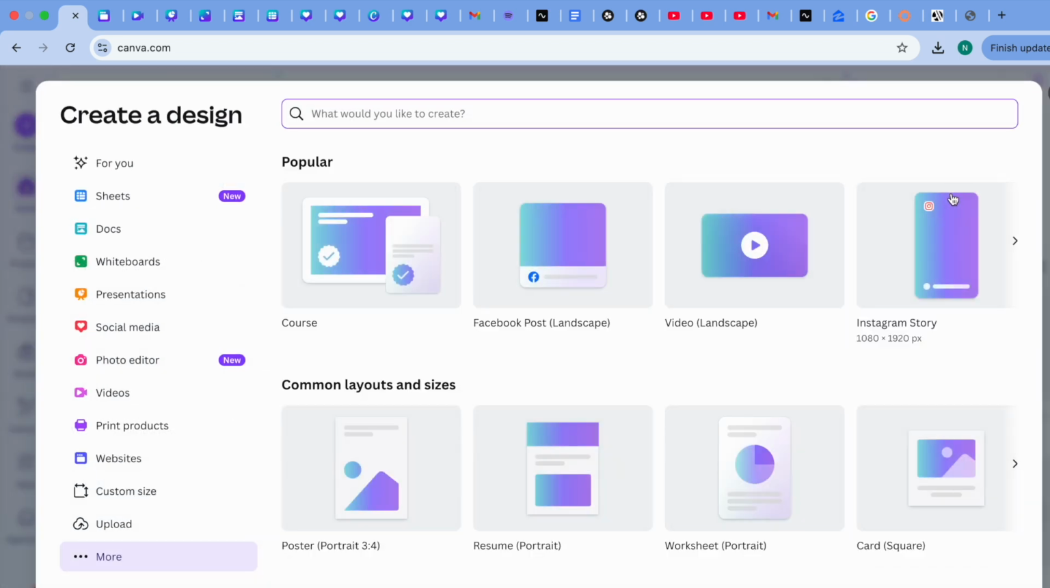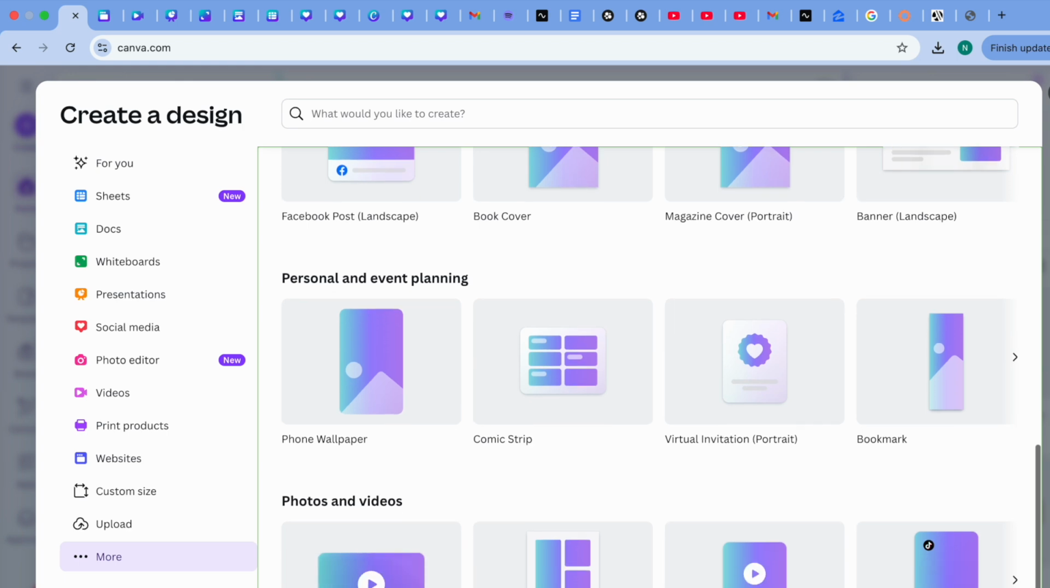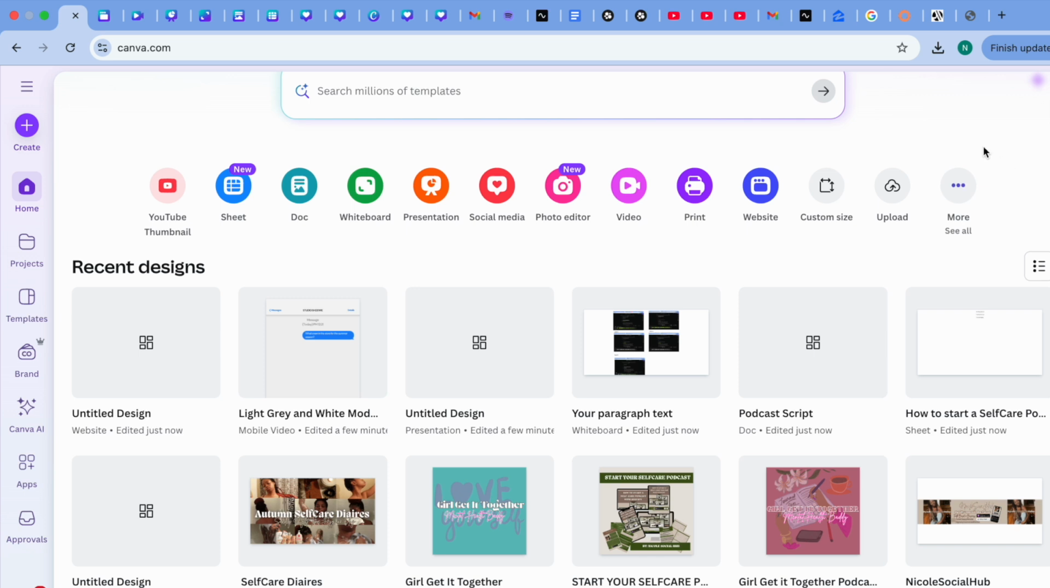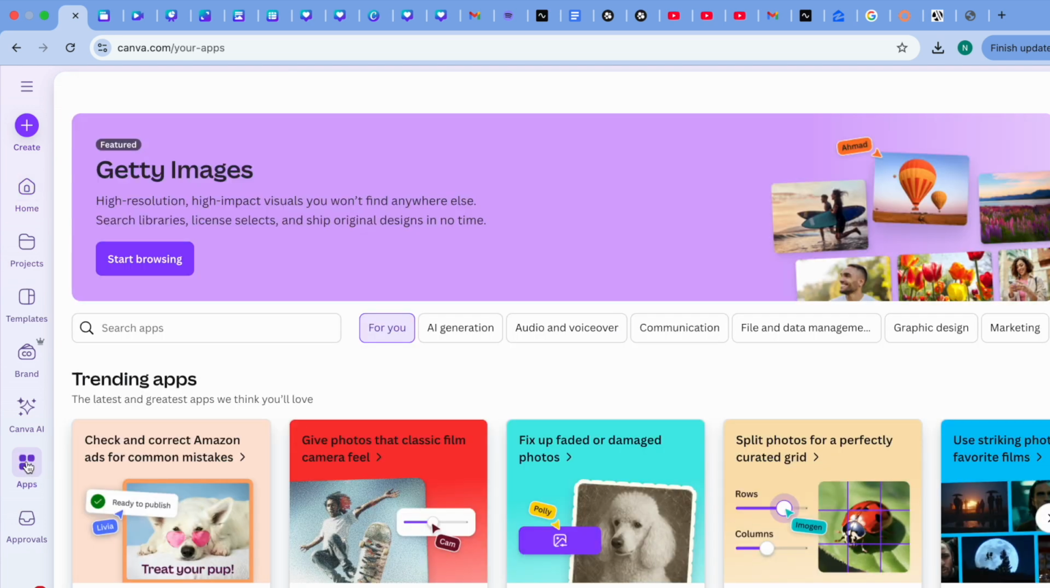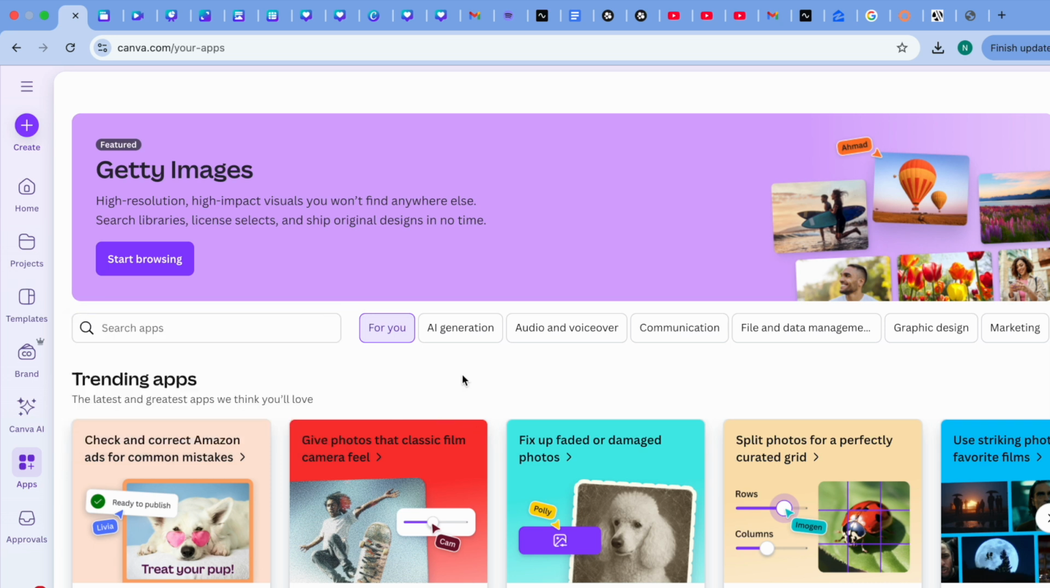You can click on more, and these are other designs that you can create for your business as well: marketing, flyers, postcards, book covers, etc. Now, I want to just take you through a design. Let's say, is it apps? No, it's not apps. Let's say print on demand, like print. I don't know. Let's do graphic design.